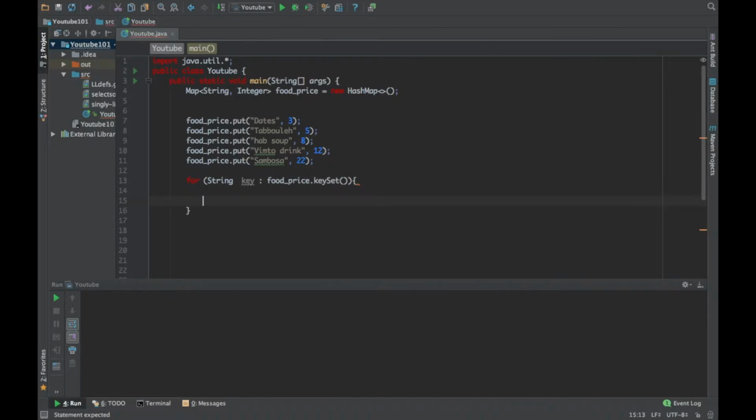What this will allow you to do is, let me just say it simply: this line of code returns a set of keys that exist in this map. So what keySet allows you to do is return a set of keys that exist in this map.